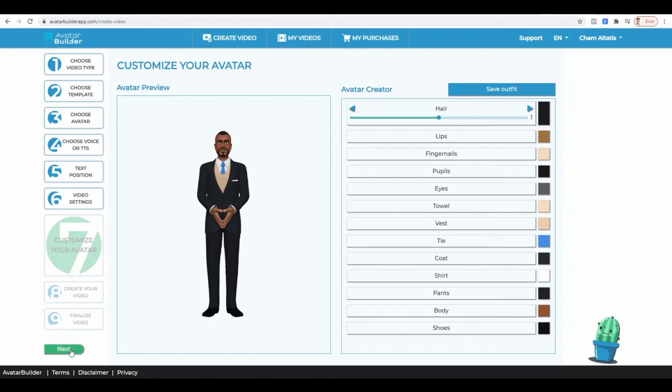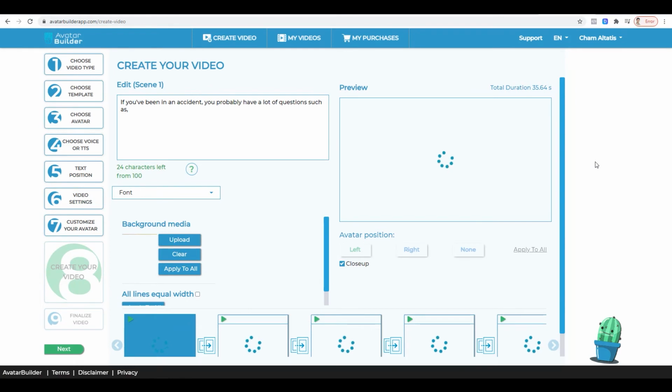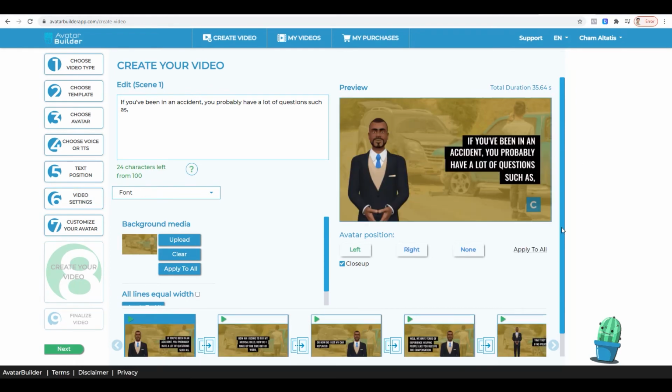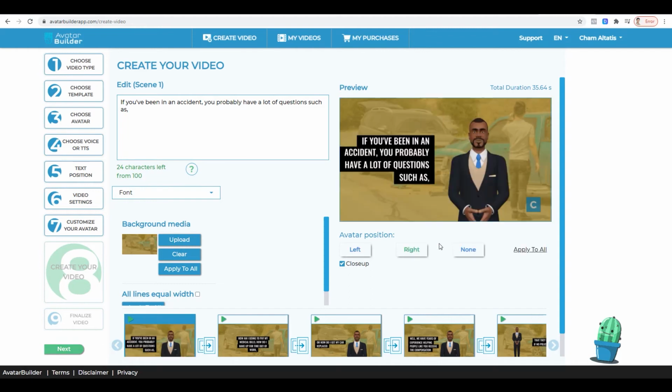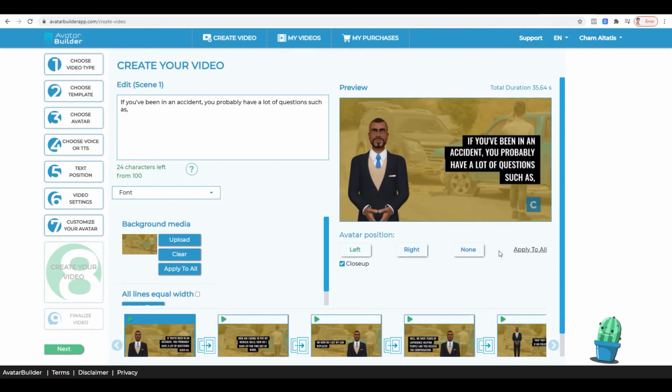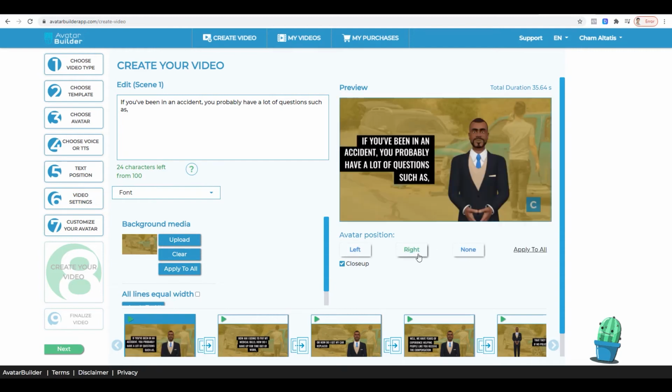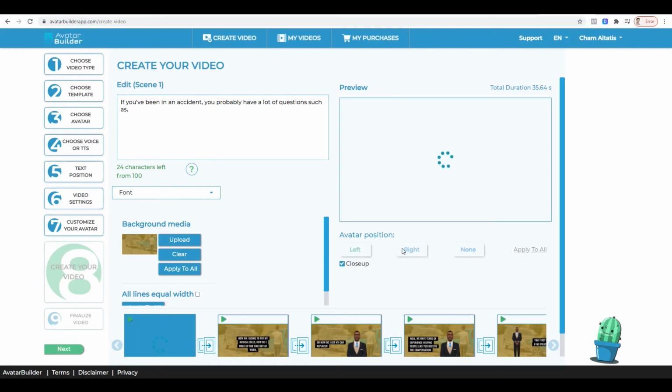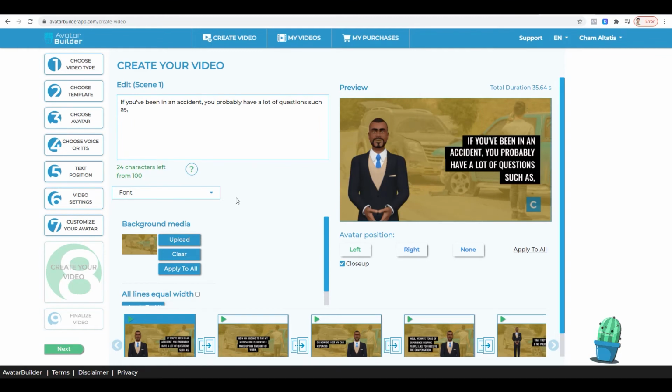I can again click next. And as you can see here, I have this preview of what I did so far, but I can still do something else. So here I can change the position of the avatar, and by default it's positioned to left, but I can also position him to right. There we go. So there's a bunch of things that you can do here, and let's say I want to just position him to right. I can click apply to all, so that it will be applied to all. But let me just bring that back to left for now.